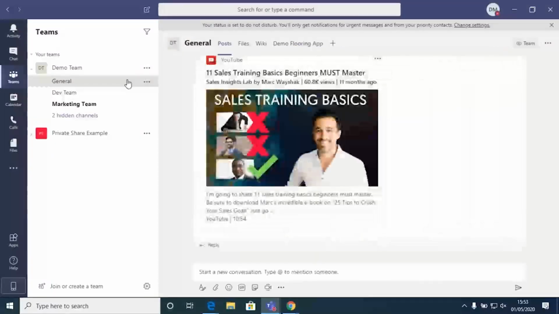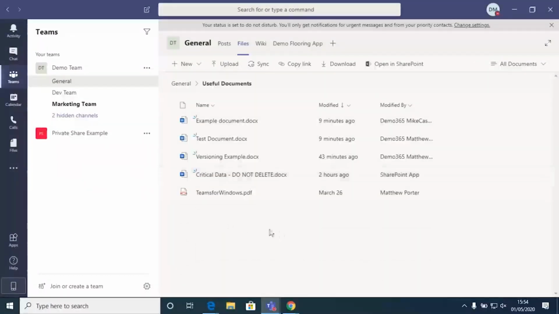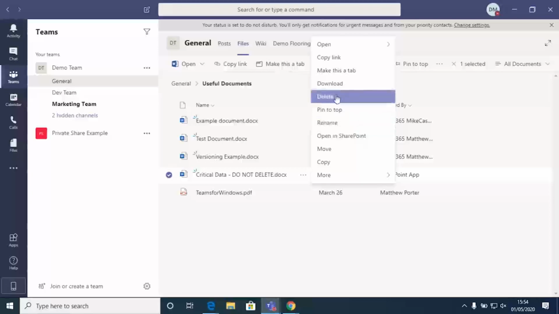Really important that if information is deleted, you can get back to it, not just tomorrow, if files you created then, but also in 6 months, a year's time, even longer. So you've really got long-term retention of data. If I just open up this demo team that we've been talking through, go to useful documents. As you can see, I've got a file here, critical data, do not delete. What I'm going to do is just go through and delete it.